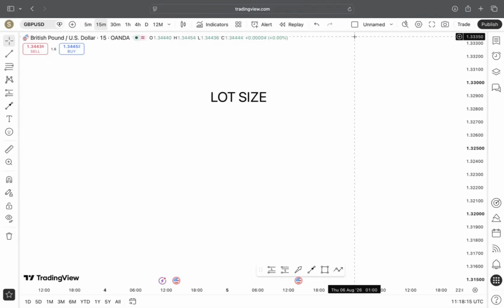So lot size can also tell you your potential loss and your potential profit. Okay. So lot size simply means the volume of the asset that you want to trade, which means the volume of the asset that you want to purchase or the volume of the asset that you want to sell.